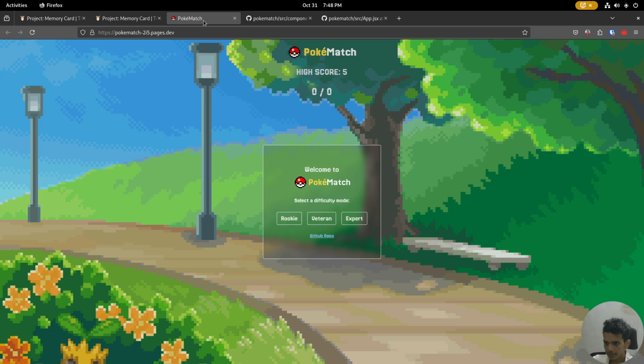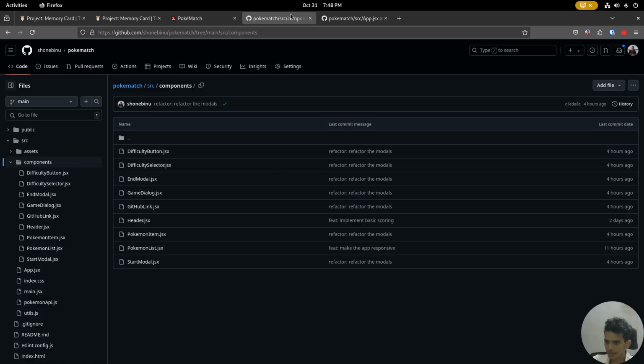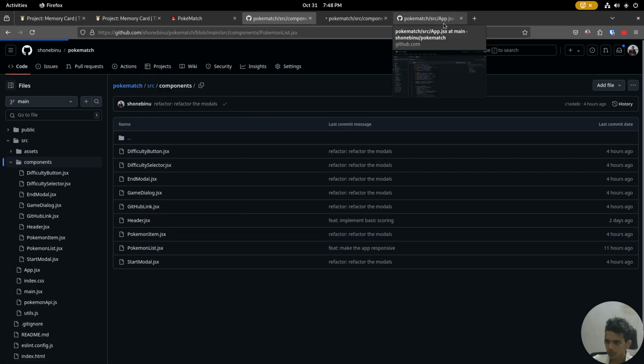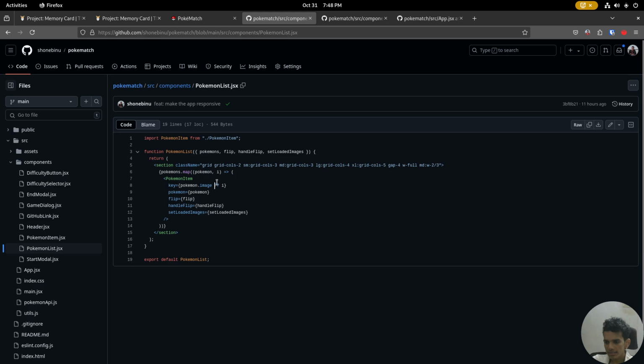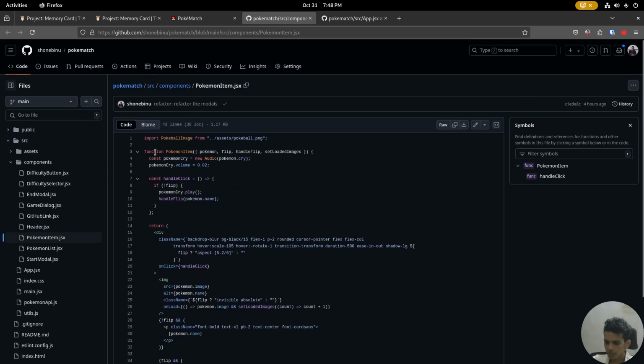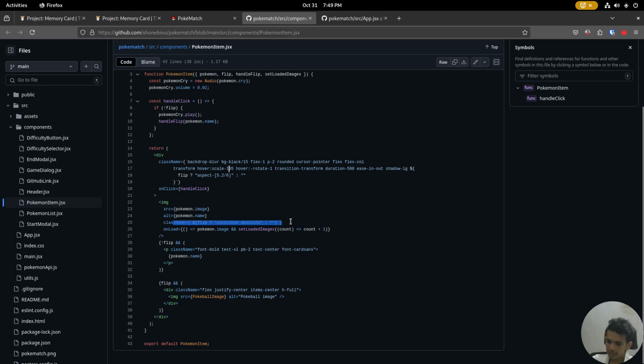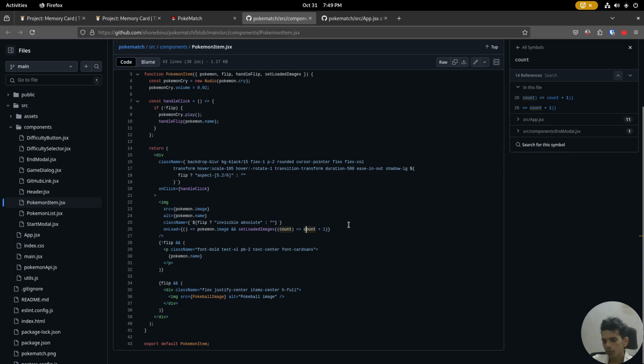Then the header contains the Pokemon high score and the score section. There's a Pokemon item. Maybe I will show this to you. Pokemon list just shows the list of Pokemon. And then there's the Pokemon item, and as you can see, on load, if the Pokemon image exists, I set the loaded images count to +1.